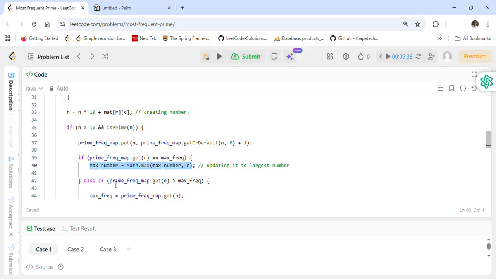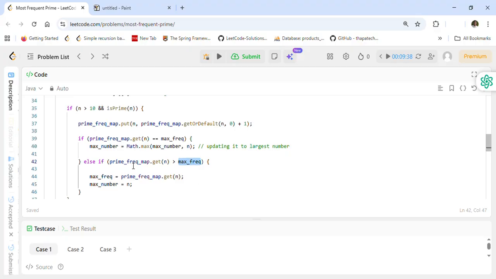Else if this is not equal to your maximum frequency, you will check if the current frequency for this number is greater than the max frequency that you have. If that is the case, it means that you are getting a number which has more frequency, so you have to update your max frequency there. So max frequency is equal to the current frequency you get from your map, and you will update your max number to n.